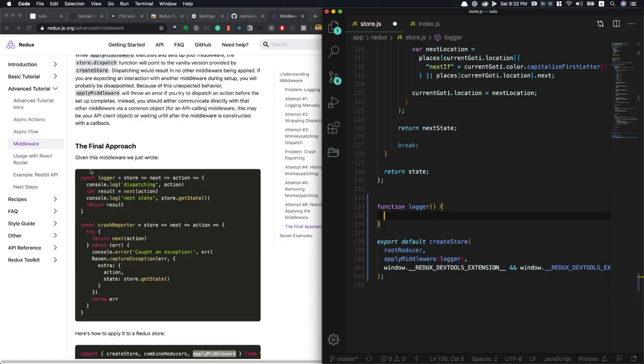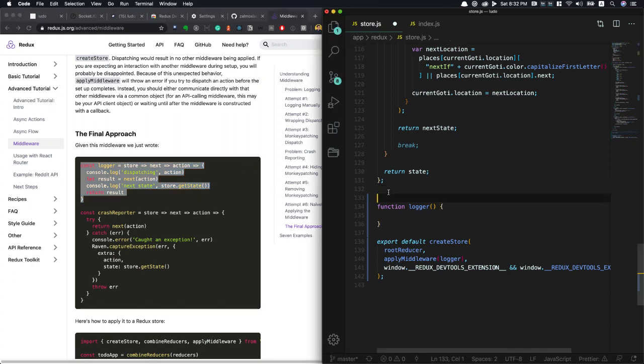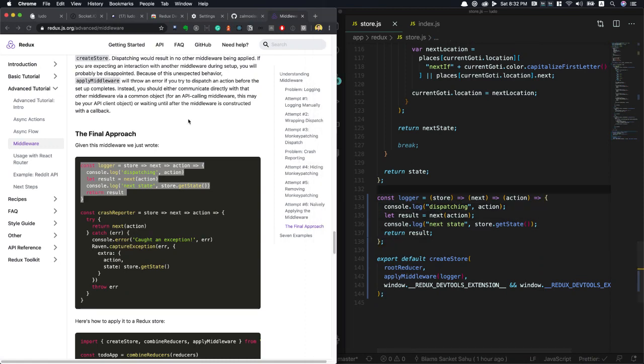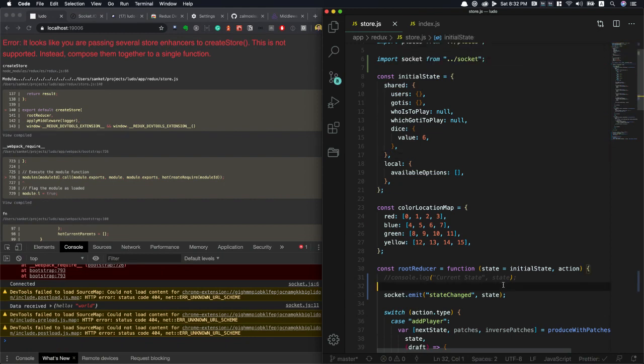Let's see if this one works. So logger is this function, and this logs something, right? Okay, let's test this one. If I'm getting the logs, I'm going to remove my console log and socket from here.